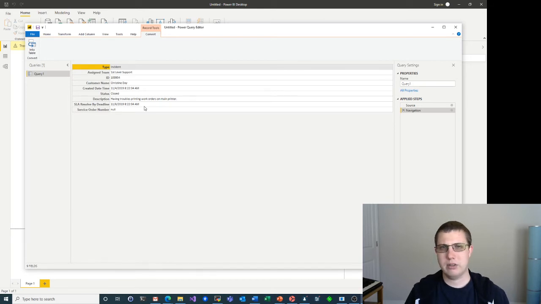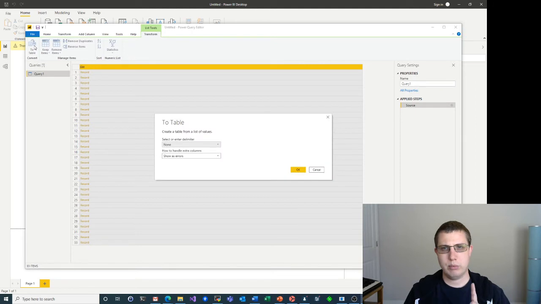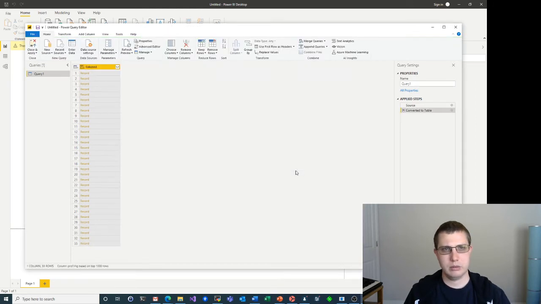And from what I can tell, this is what happens when you import JSON data, which is what the Cherwell REST API returns. So I actually don't want that navigation step in there. But what I do want is to transform to table. Basically take this list of records and convert it to a table. That's step one, so the defaults are fine. We'll do that. Now, instead of a list of records, we have a column of records.